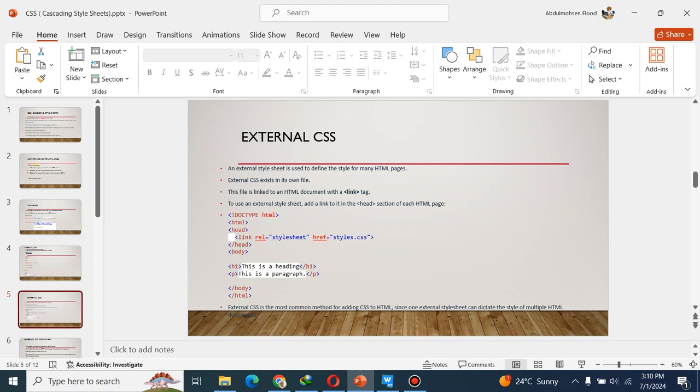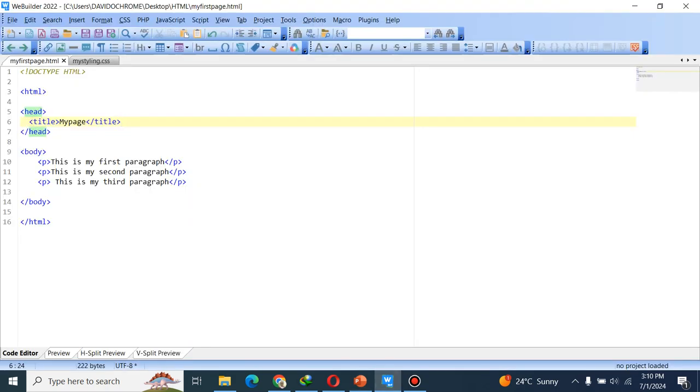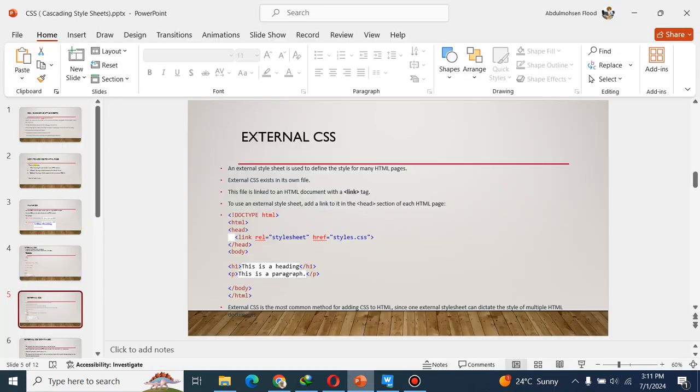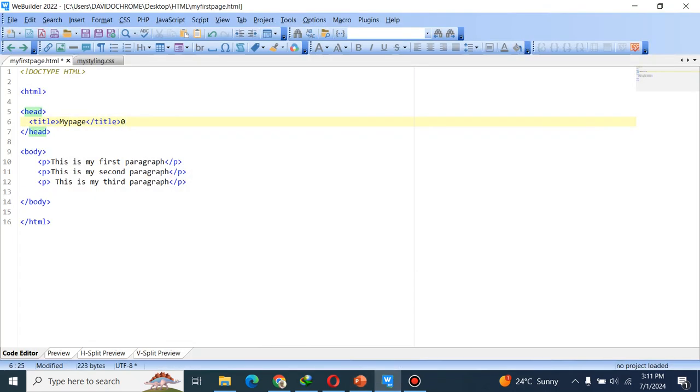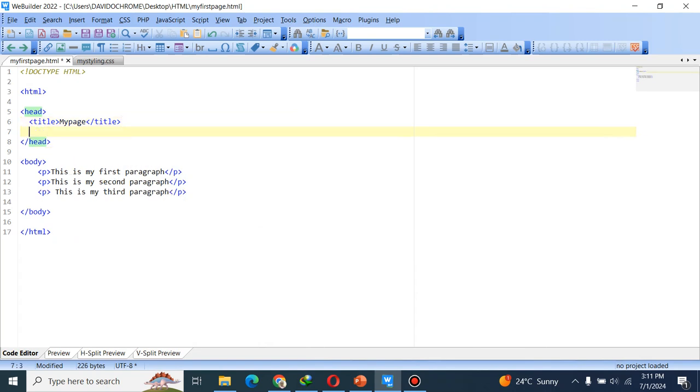To use an external style sheet, add a link to the head section of the HTML page. So you have this link rel stylesheet href whatever styles.css. Okay, so as I have said, we will be using a link tag to link the external CSS to our HTML page. So on this part of the head section, we have a link.